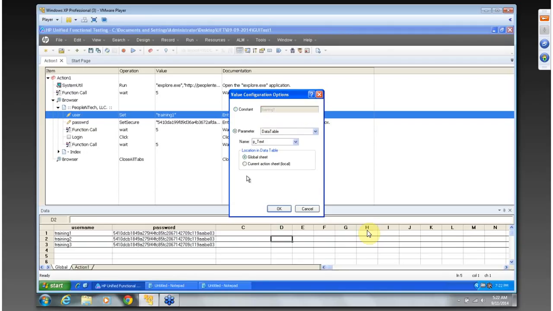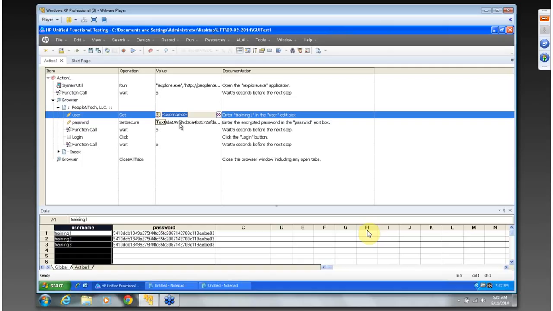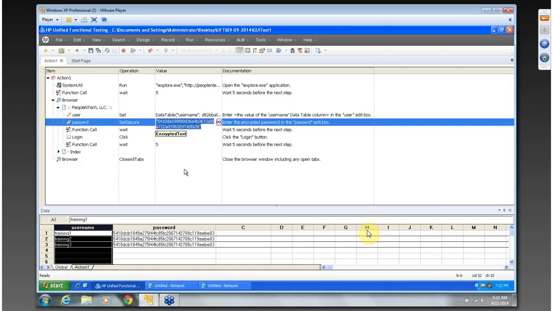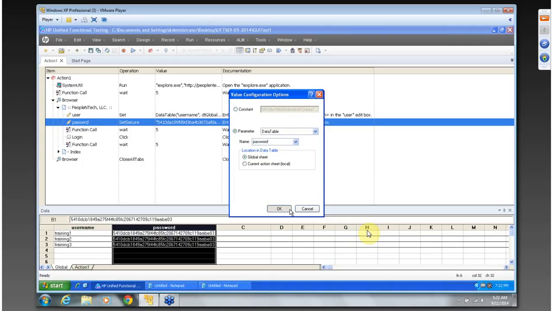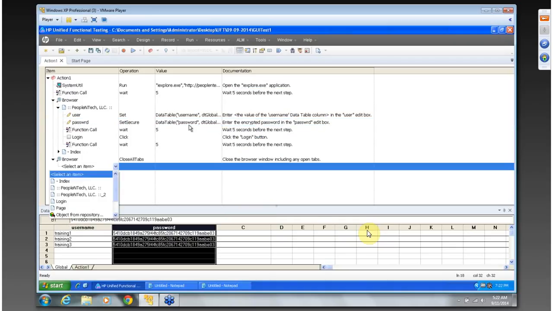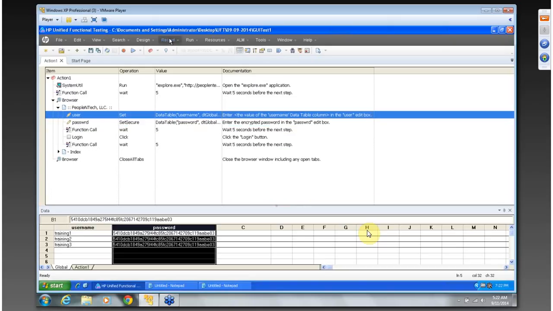So you would select parameter, and then where to take the parameter from? Data table. And what is the name of the column that you want to take it from? Username. Make sense? See, it got selected here. And then click OK. Makes sense? And then go to password. The same thing, click on this button, then click on parameter, data table, and the name of the column that you were taking the data from is password. Click on OK. Everyone is clear? That's it, done. You're done with this.